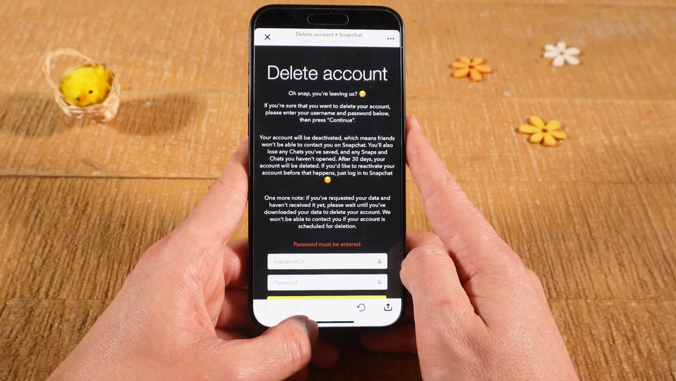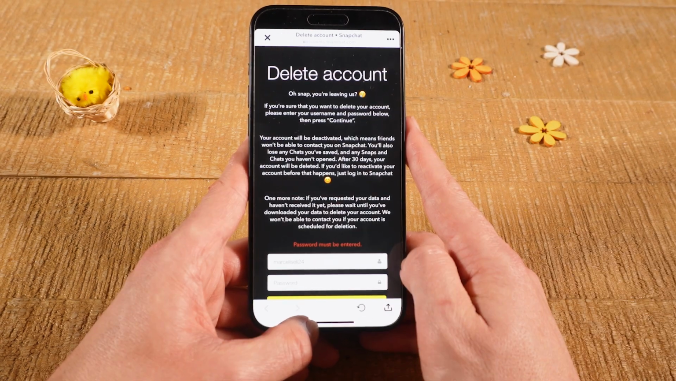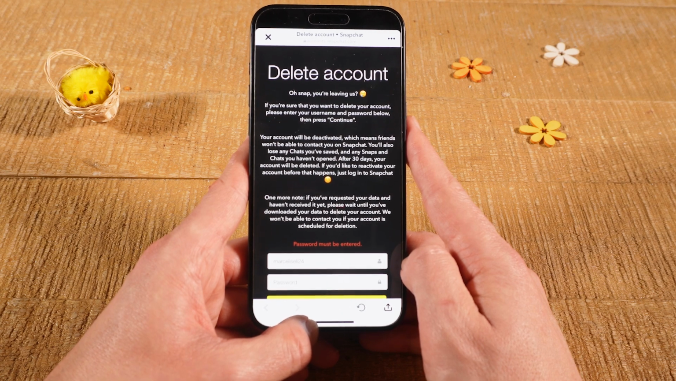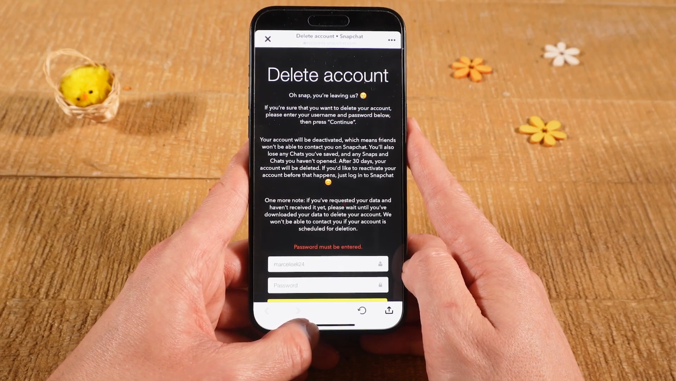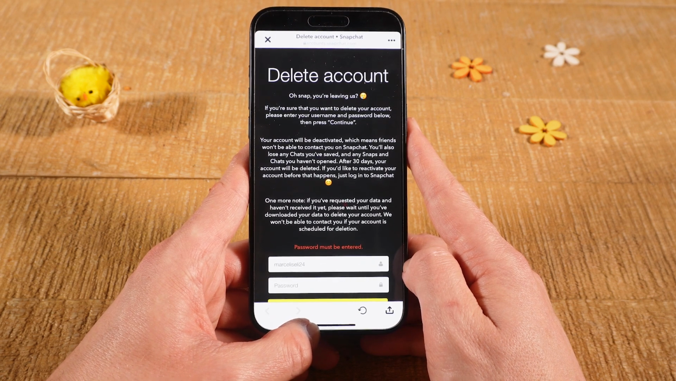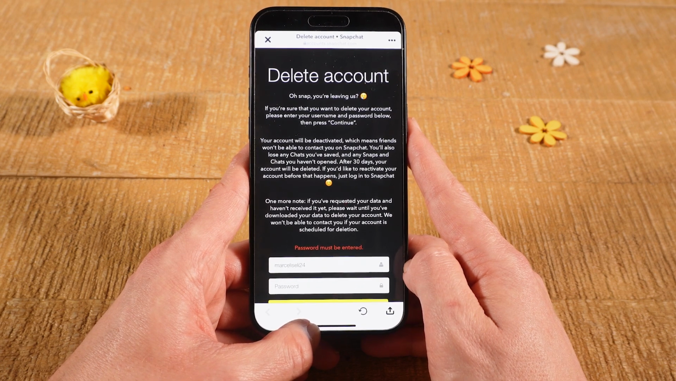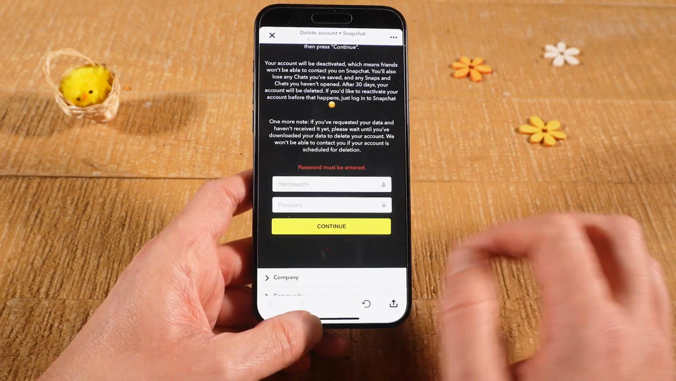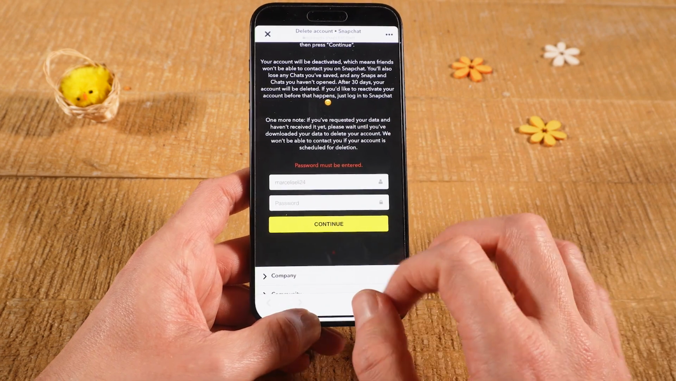Now, it is important to note, in order to delete your account permanently, your account first needs to be deactivated for 30 days. I'm not a fan of how Snapchat handles this, but this is just how it works. So, whenever you're trying to delete your account, it will first be deactivated for 30 days, and only after that it will be deleted. With that said, to continue, you will have to enter your password right here.